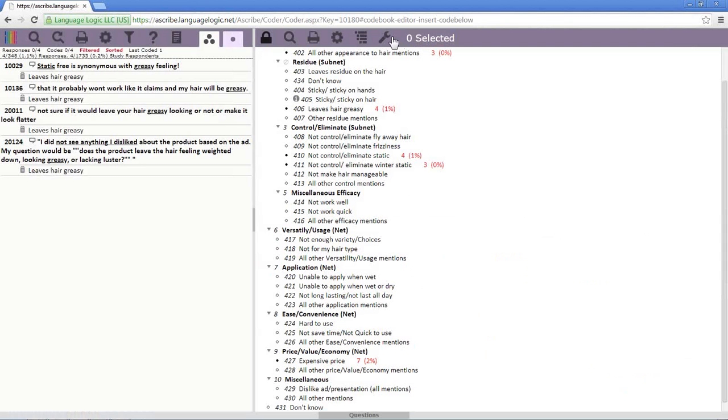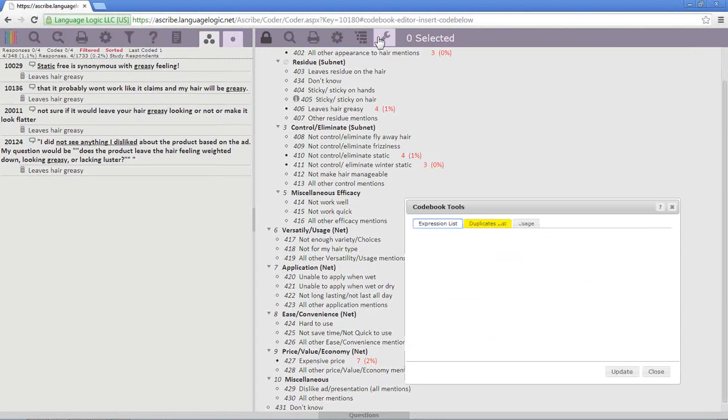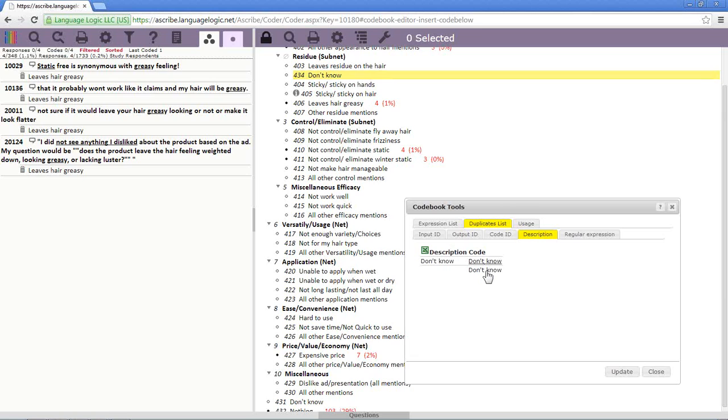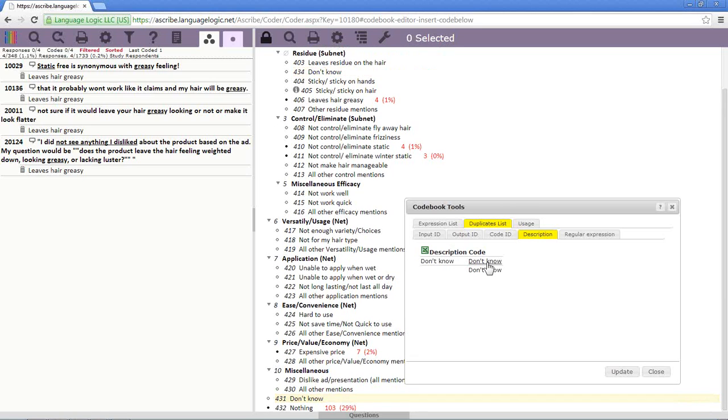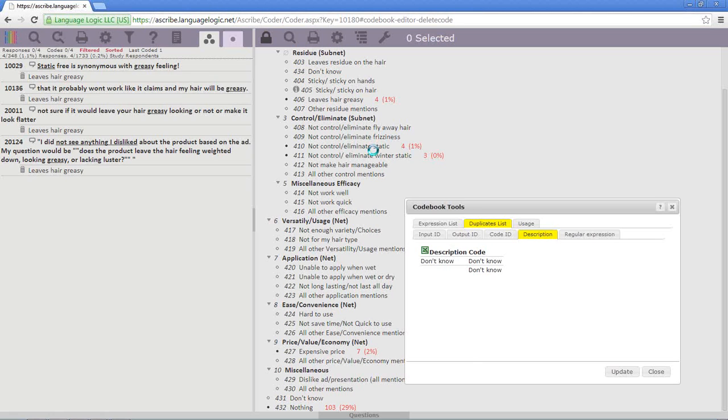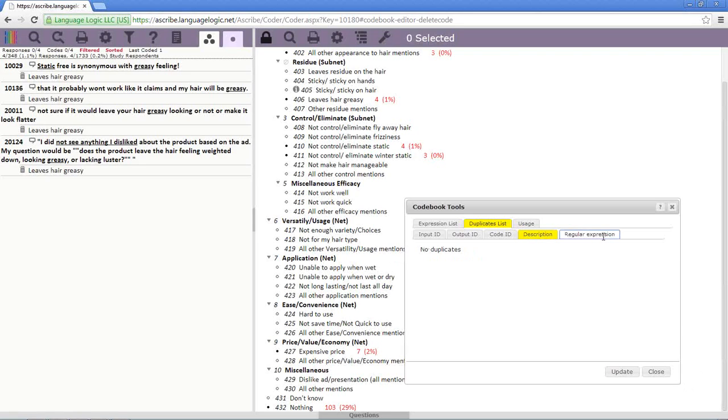When I have a duplicate, the duplicates list tab is highlighted yellow, and depending on the thing that is duplicated, if it was the input ID, this tab would be yellow. If it was the output ID, that tab would be yellow. But in this case, it's the description. And this will take me to my duplicate codes. There's my first one, there's my second one, and I could decide which one I wanted to keep and delete the other one. It also checks for duplicate regular expressions, which is kind of nice.